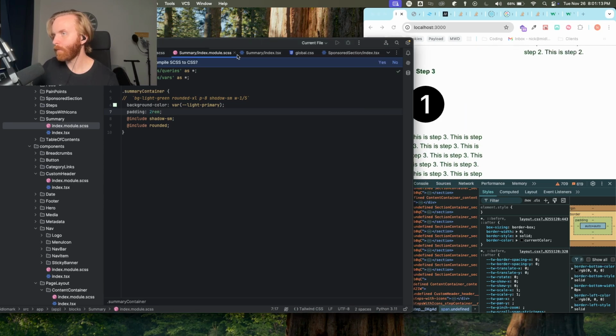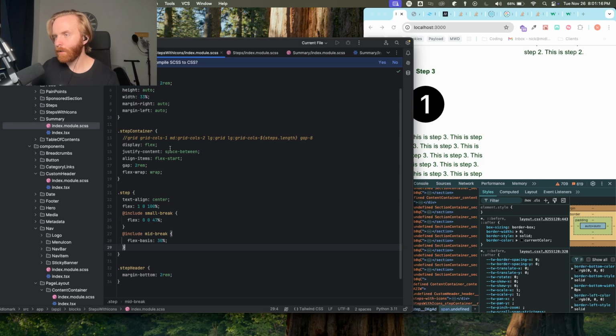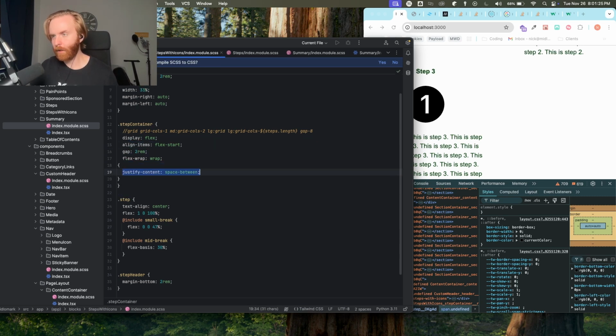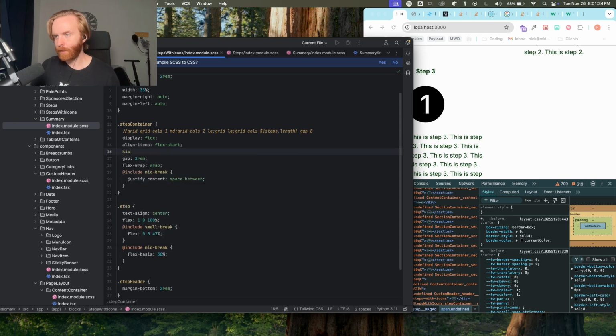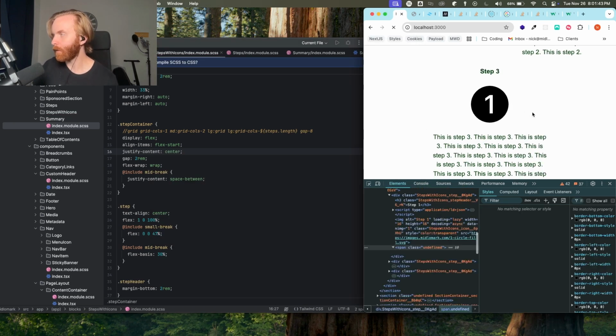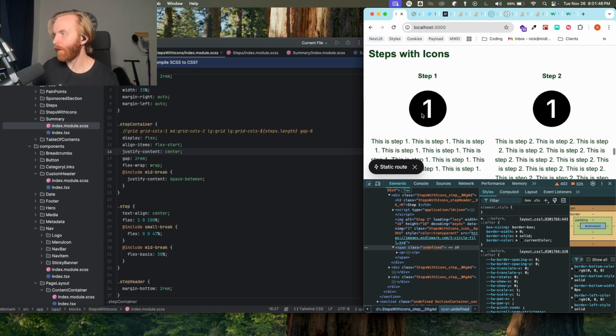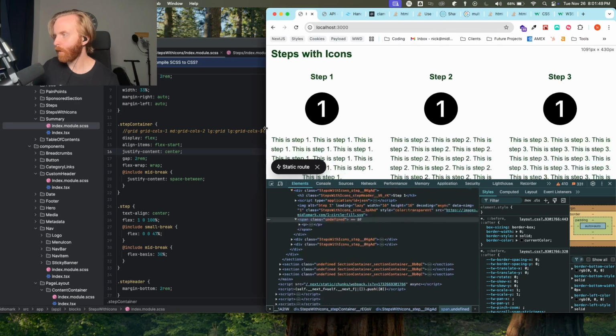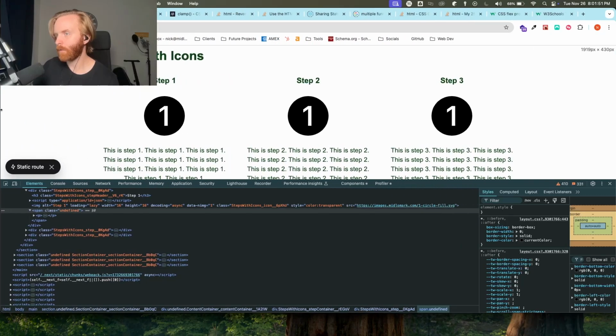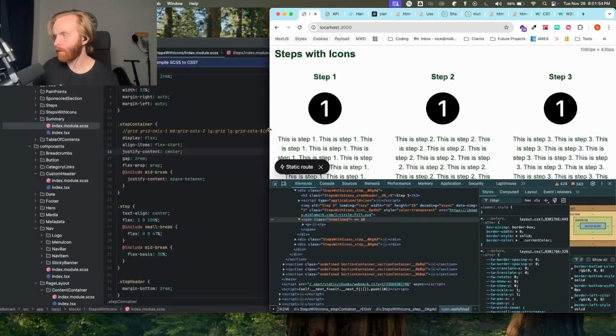Okay, so real quick, going back to steps with icons. So we have space between, which is kind of what we just want at the large screen size. So we're going to move this down and do that. Include, what do I have it at, mid break, okay. And then at all small sizes, we can do justify content center. So now that'll bring it back to the center. And it doesn't really even impact this. And so as we get bigger, now it's space between. Great, so that looks good.